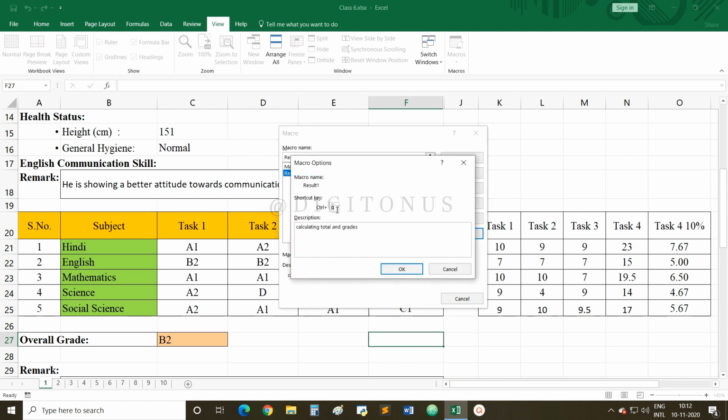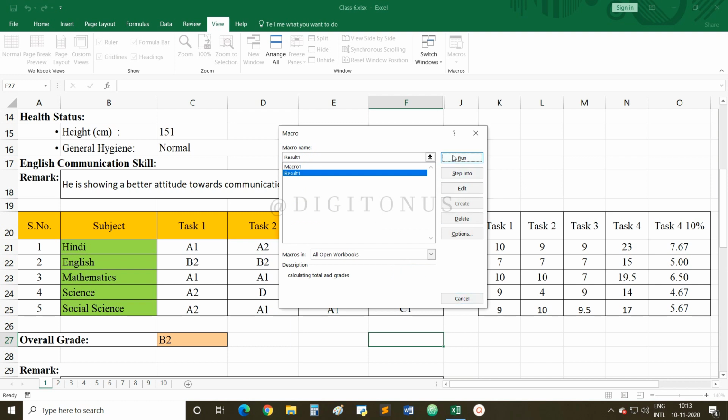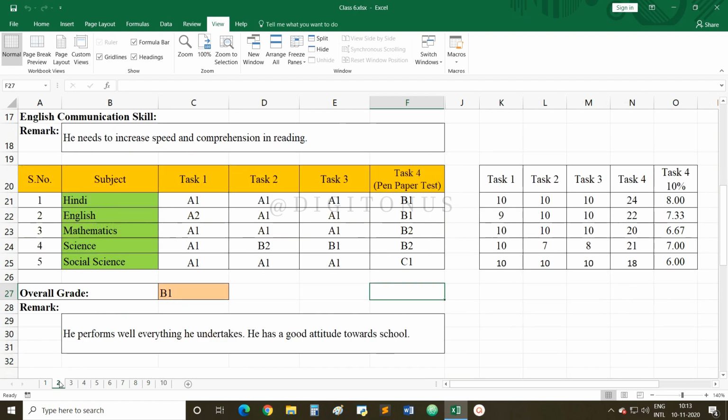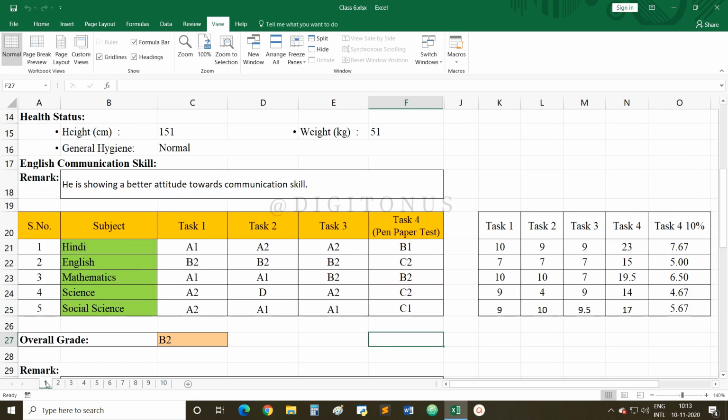You can change the shortcut key. Earlier, right now it is Ctrl plus Q, so you can change it to Ctrl plus, suppose I have changed it to Ctrl plus T. Okay, and then run. Once you click on this, it will run. Fine. So this is how you can create and use a macro in the spreadsheet.